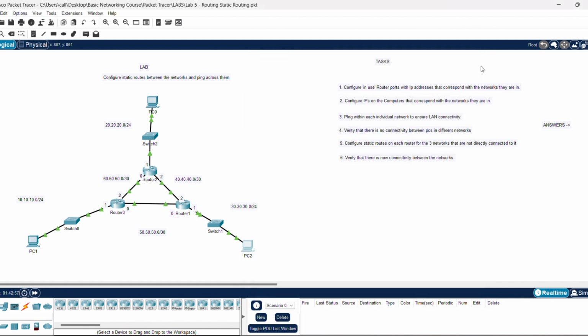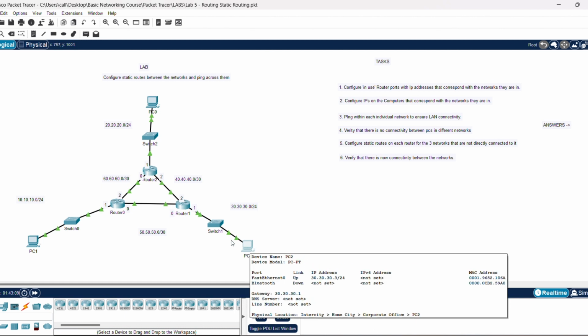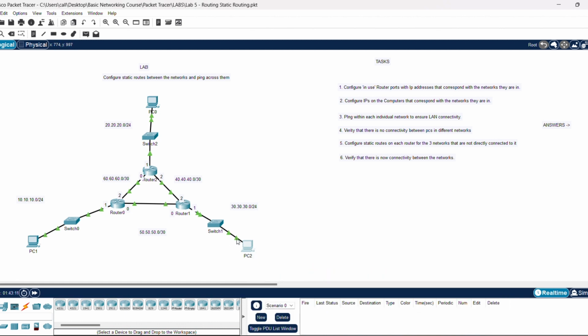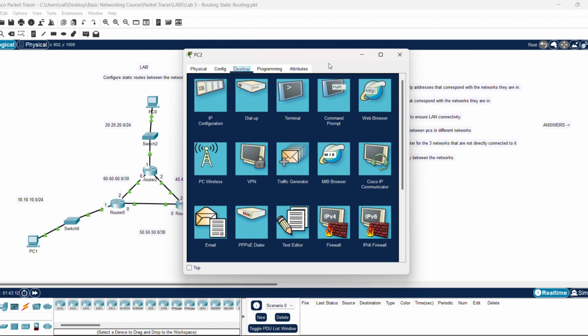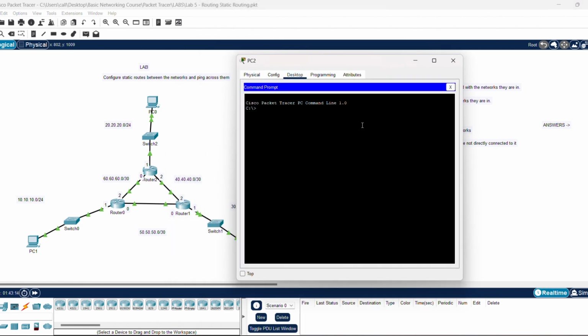That looks good. Next, step 3, ping within each individual network to ensure LAN connectivity. So let's go ahead and ping our default gateway from each computer, and that'll ensure that we have full connectivity from the computer all the way to the router. So in this one, hop into its command prompt, ping 30.30.30.1. We can talk to him.